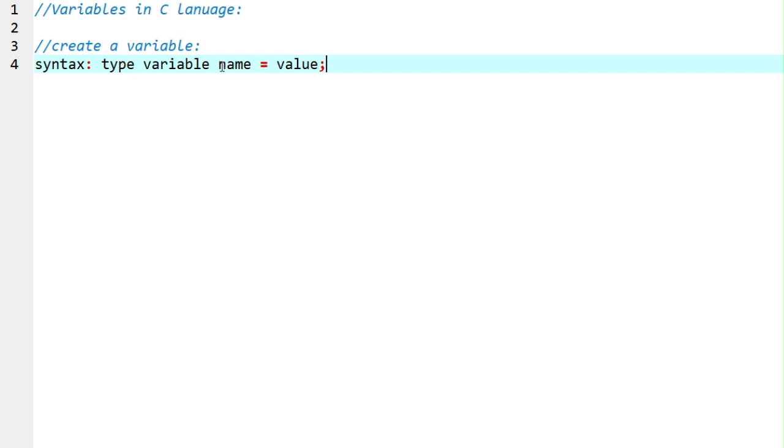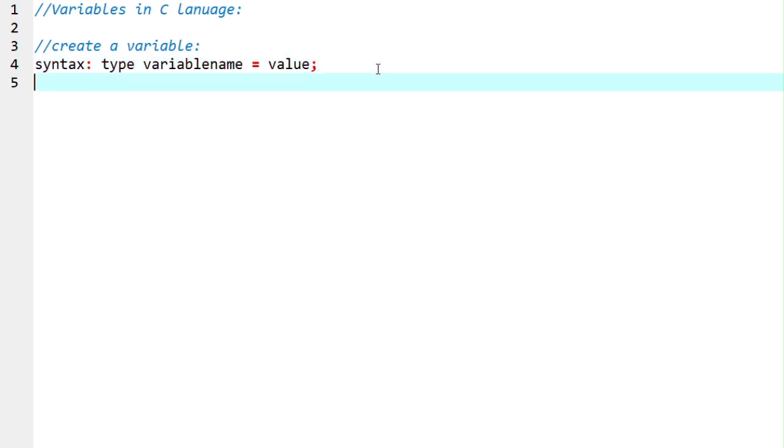Let's take a small example. Example: integer my number, for example, is equal to 4. Integer is the type, my number is the variable name, and 4 is its value. And here, semicolon. Here, the equal sign is used to assign a value to the variable.